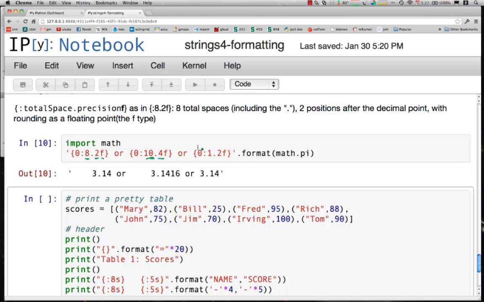And then this is interesting, I said use only 1 space, 2 behind the decimal point. If you don't give enough space, Python will automatically give you whatever space is required, just enough to fit the thing in that you're trying to do the work with.